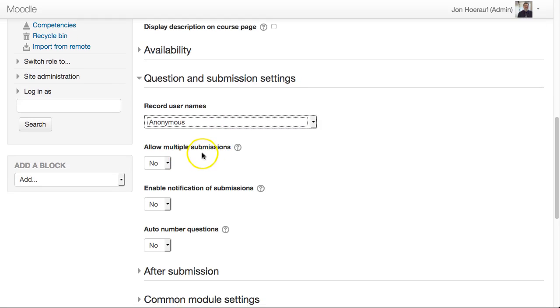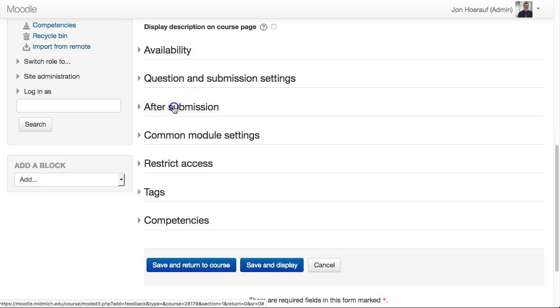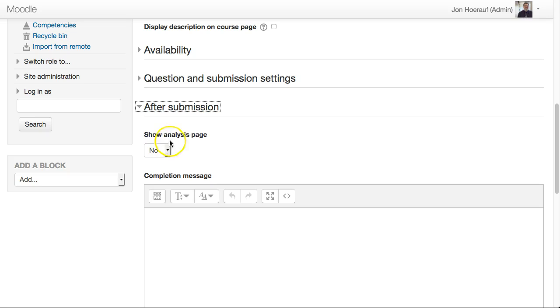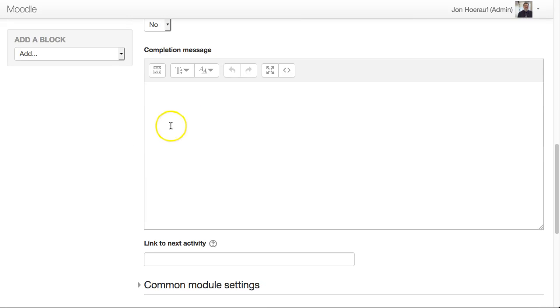You can allow for multiple submissions, or it defaults to just having it where each student can only do it the one time. Enabling notifications of submissions would alert you when a submission is made. Then after submissions, you can show them an analysis page so they get to see what's happened so far, or you can just leave it so they can't see it and you can share that with them later. You can put in a completion message, thank you for completing the survey, something along those lines.